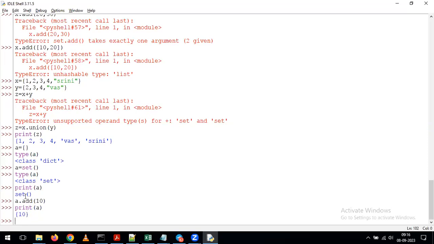Now if you observe, because it was empty, it is showing it as a set. Print of A is giving it as a set, with just an open brace and a closing brace. Now we added one value. After adding the value, if you give the print of A, what's happening? It is displaying the data in the curly braces. This is the way you need to understand how to define an empty set, depending on our requirement.